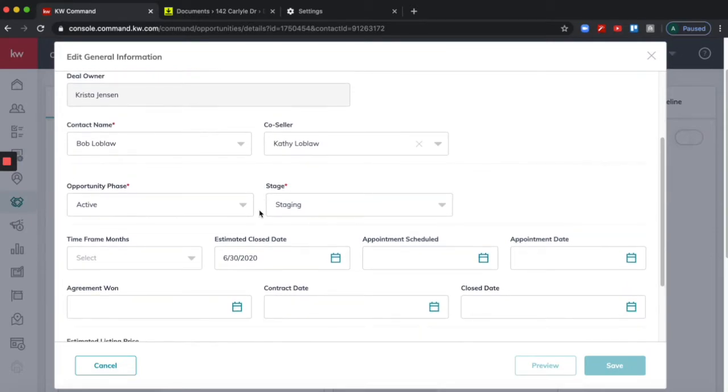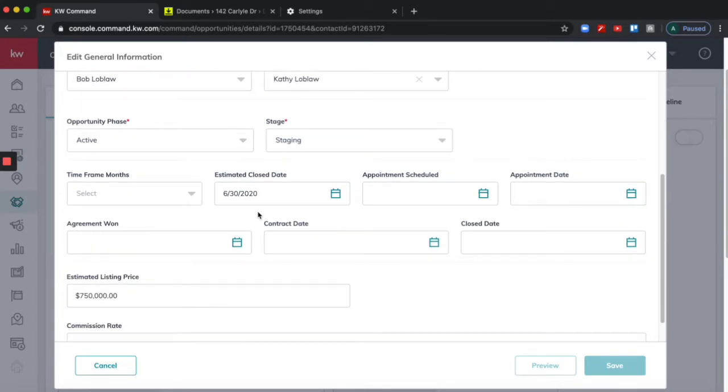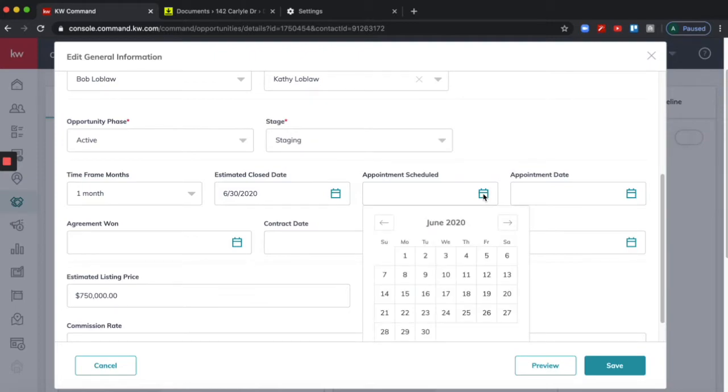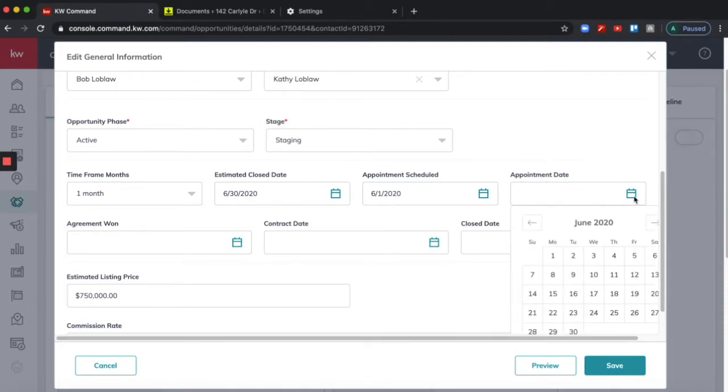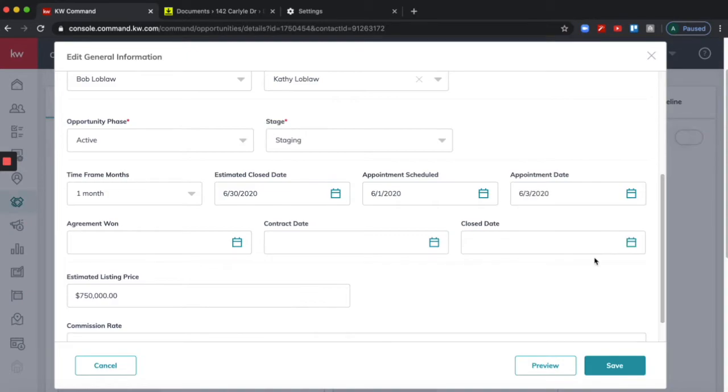So if we continue scrolling down, you can see there's some more information that we didn't get previously that we can fill out, and information that we definitely recommend you fill out, again, to help our AI and to help yourself as well. So the time frame, we can choose that, and for this purpose, we're going to choose 1 month. The estimated close date we already did, so that's going to show up on there. And then we can put in the date that the appointment was scheduled. So let's just say that this appointment, we scheduled it with Bob on the 1st. And we've got the appointment date, and we can say that we met with Bob on the 3rd.